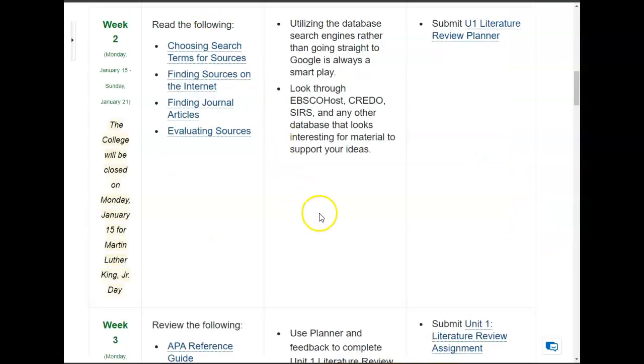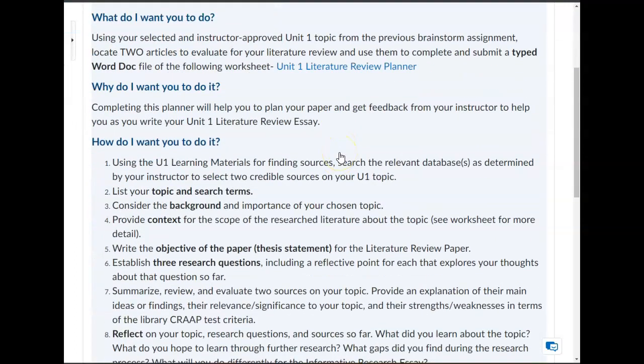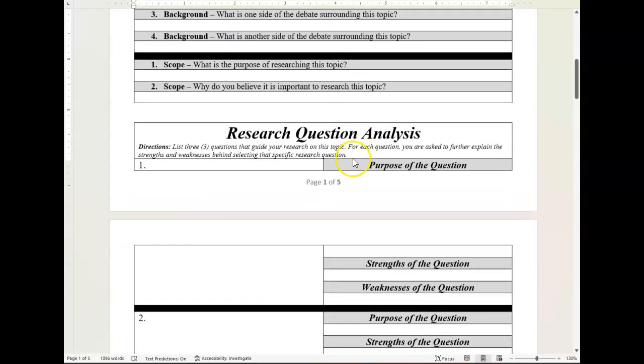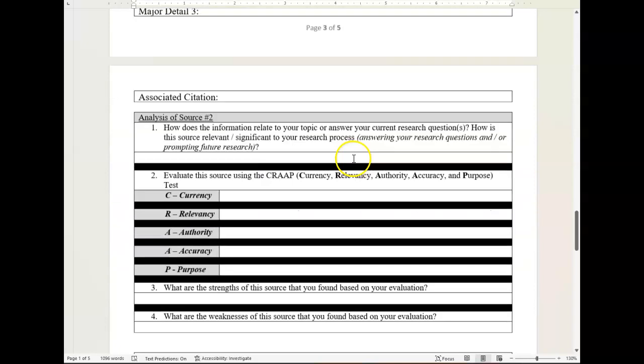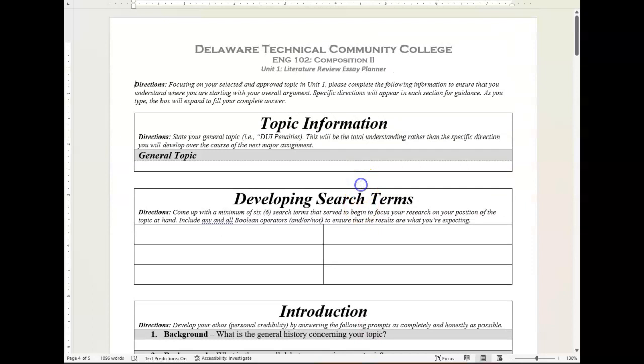So, going back over here, let's talk about the final thing, which is the assignment, the literature review planner. Clicking on that brings us to this material here. You are going to find 2 articles on your topic, and you are going to use the literature review planner, which if you click here, you will see it pop up like this. Yes, it's 5 pages, but it's 5 blank pages that you're just going to fill out, okay? It's no problem. And the more you fill this out, the better you'll do on your paper coming up, okay?